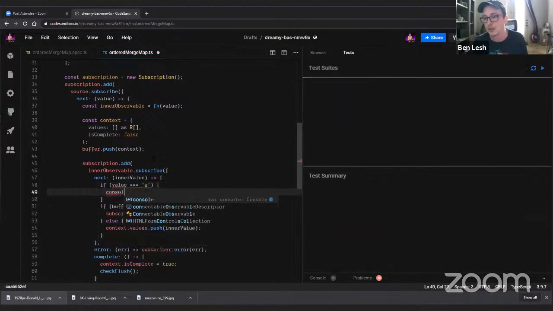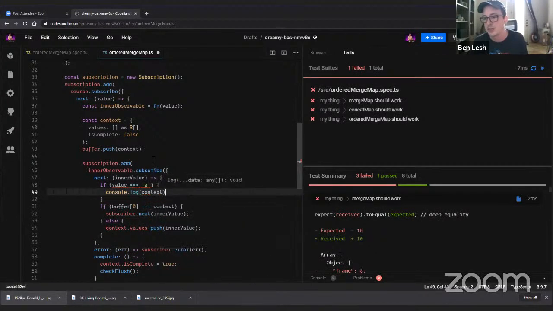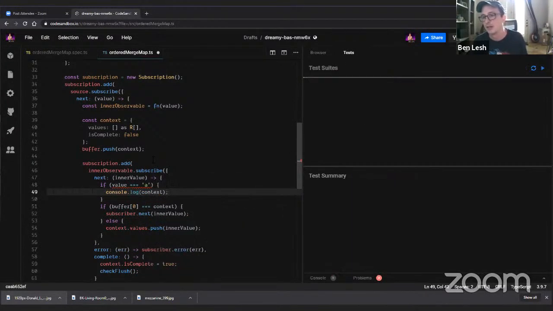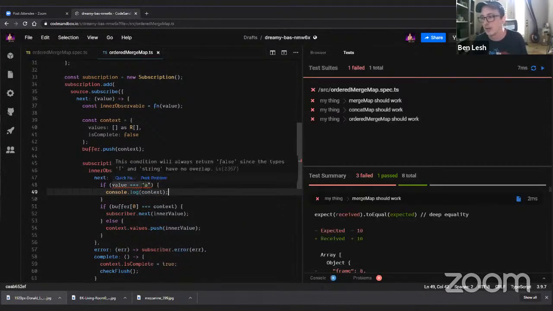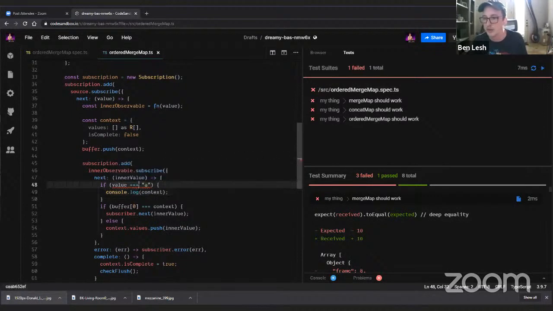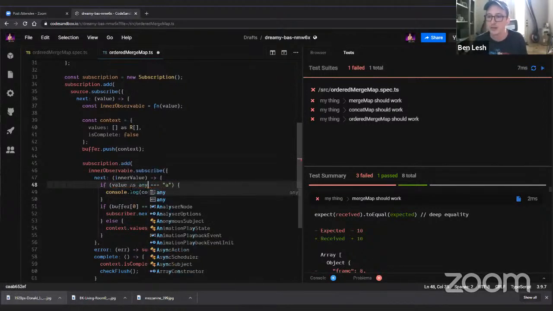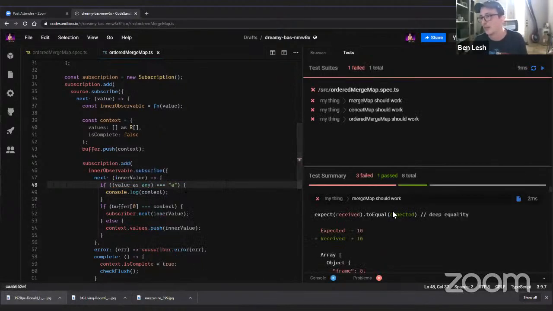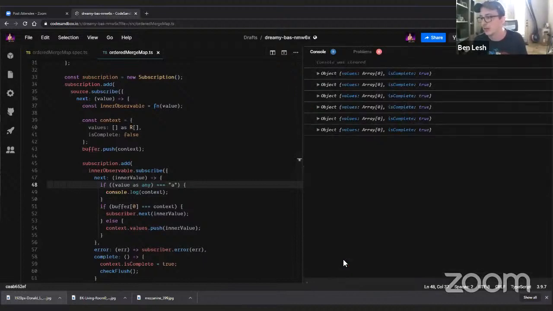We're going to console log our context just to see what's in there. I don't know why this is complaining. We'll always return false because whatever, that's fine. Take that, TypeScript. All right, so we're going to go and look at our console.